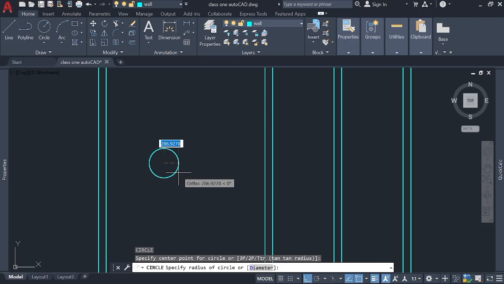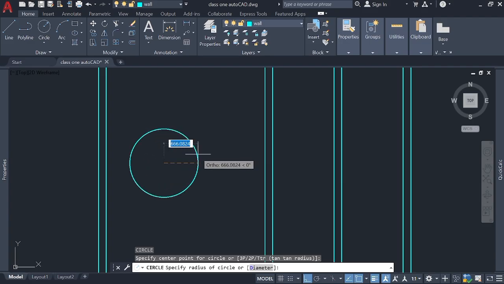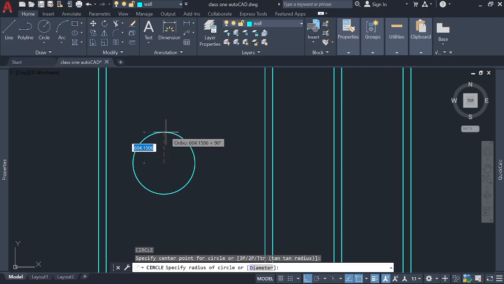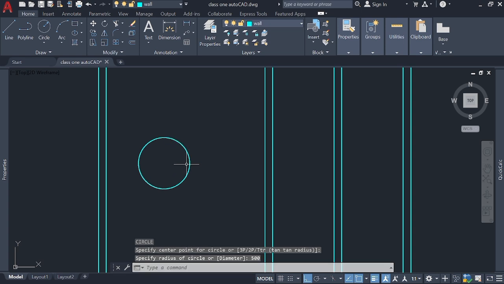See that yellow broken line showing the radius. You see the way it's highlighting it and dimensioning it, carrying it up. See, if you take it here, the dimension line will change to this side. So this is your radius. If you put 500 and click enter, you see you've drawn a circle with a radius of 500.